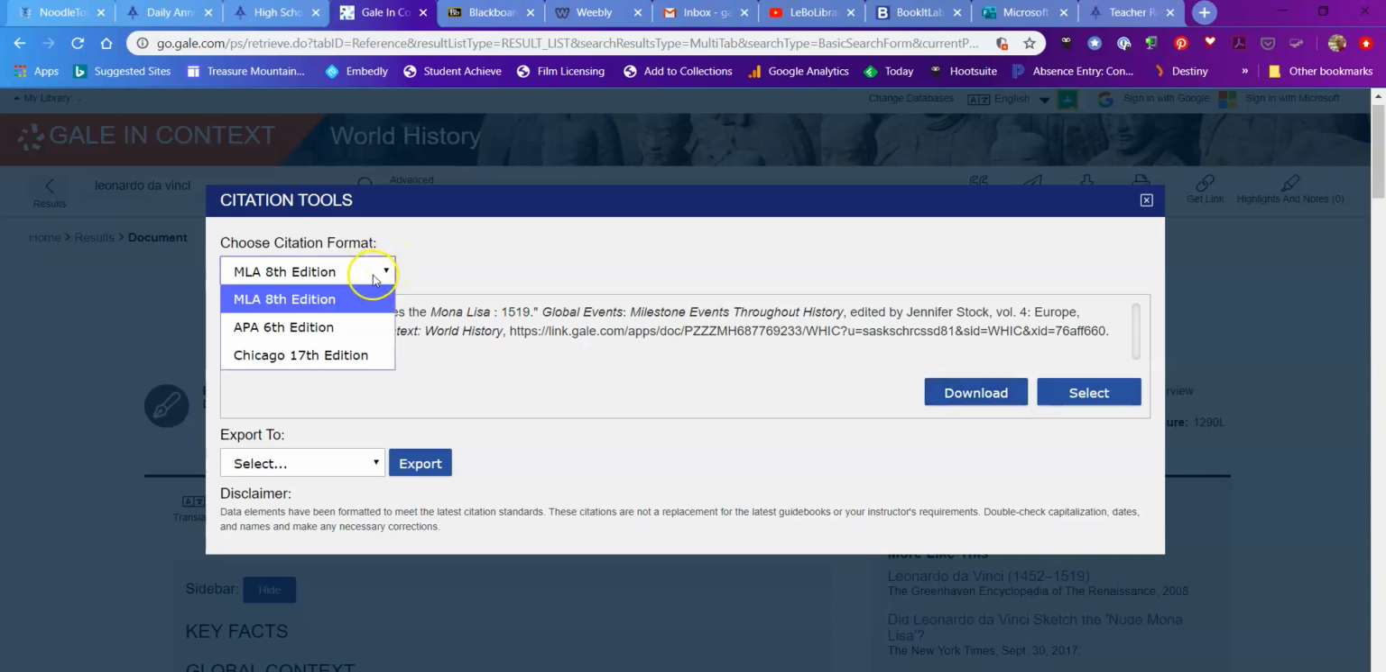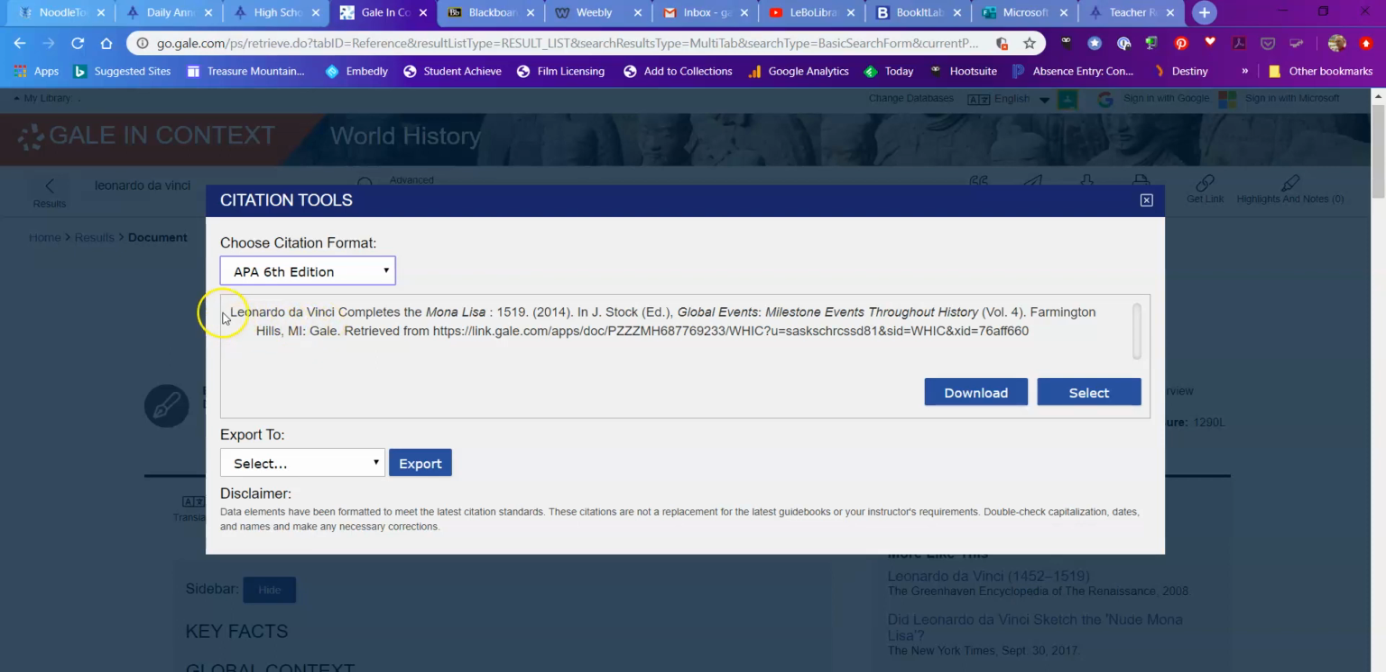If I click up here, I'm going to switch this to APA 6th edition, just so that we can take a look. And if you look here now, you'll see some differences between what just happened. Okay, so in MLA, we started with the article title. In APA, we're also starting with the article title, but notice that in APA, there are no quotation marks around the article title.